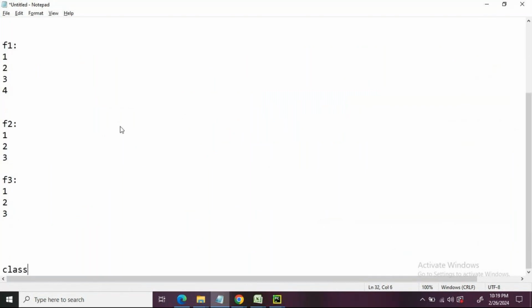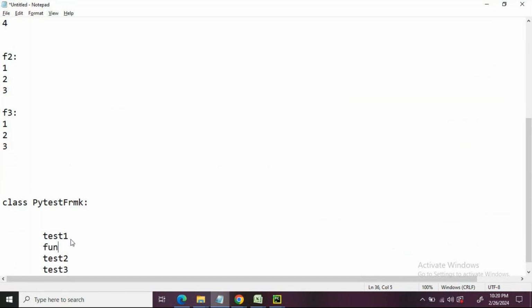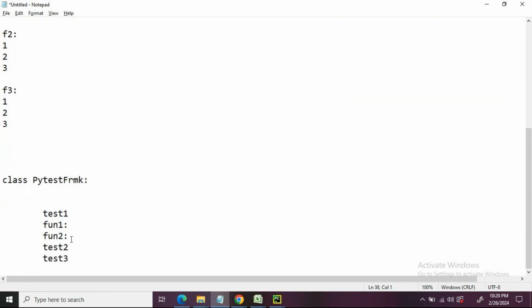See, generally the structure is like this. Some name you will have, any name, Pytest framework. Under this you will have classes. You will have test cases: test case one, test case two, test case three, test case four. In each test case you can implement any functionality, functionality one, functionality two, and validate them. If I want to run all these test cases, it should be under the class only.